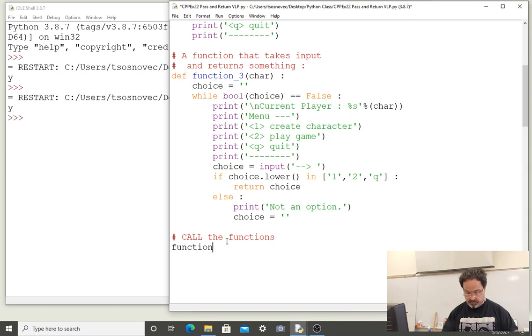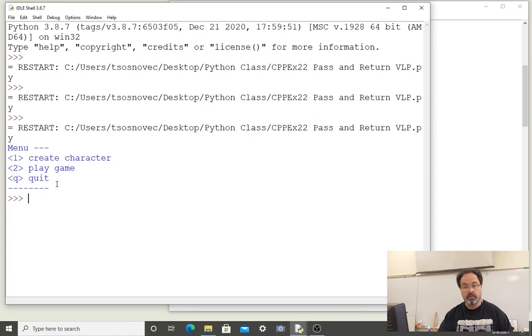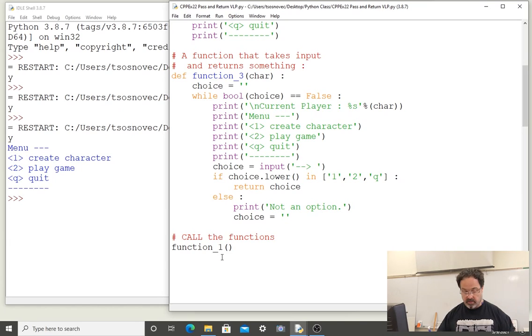The first function, function underscore 1, we can call by its name in empty parentheses because function 1 doesn't take or return anything. If we save and run, that function call will produce this output, which is just simply printing the menu. Function 1 was simple.